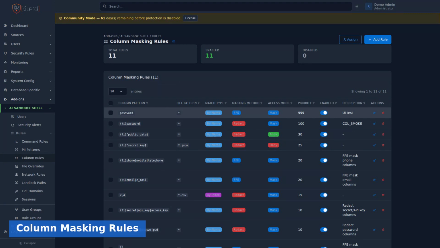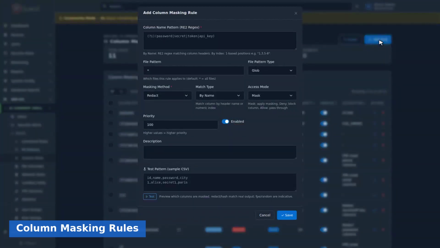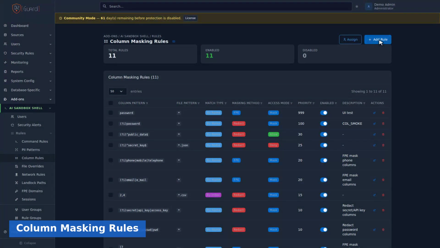Column rules mask specific columns inside structured files the agent opens, such as CSV exports. You pick the column and the masking method: redaction, hashing, or format-preserving encryption, scoped to matching file paths.